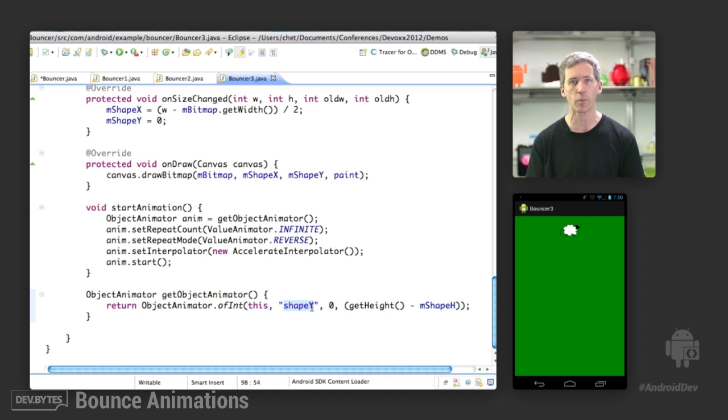which is just a string that we're passing in, which will then use reflection or JNI underneath to say, okay, well, given this string name, is there a setter of this type that I can associate with this, and then call that setter over time to animate. And in fact, it does find that because we have the setShapeY setter that we saw earlier. And it's going to animate that property from a value of 0 to the max value.